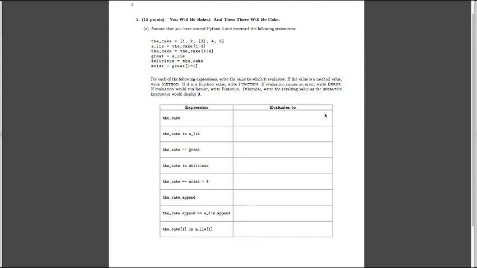Okay, assume that you've started Python 3 and executed the following statements. So this is a what would Python print problem. And whenever I see a what would Python print problem, I like to make sure that I'm drawing out these values and using pointers so I can actually keep track of them. If you want to explicitly draw an environment diagram, I think that's helpful.